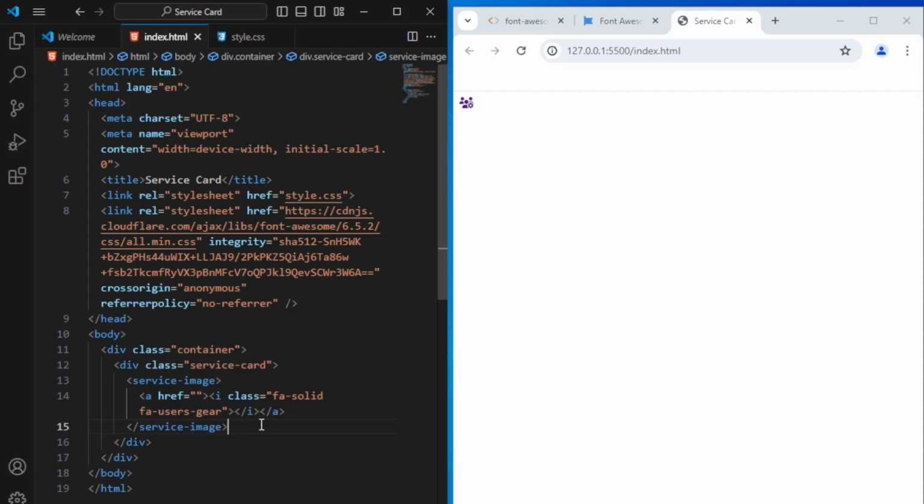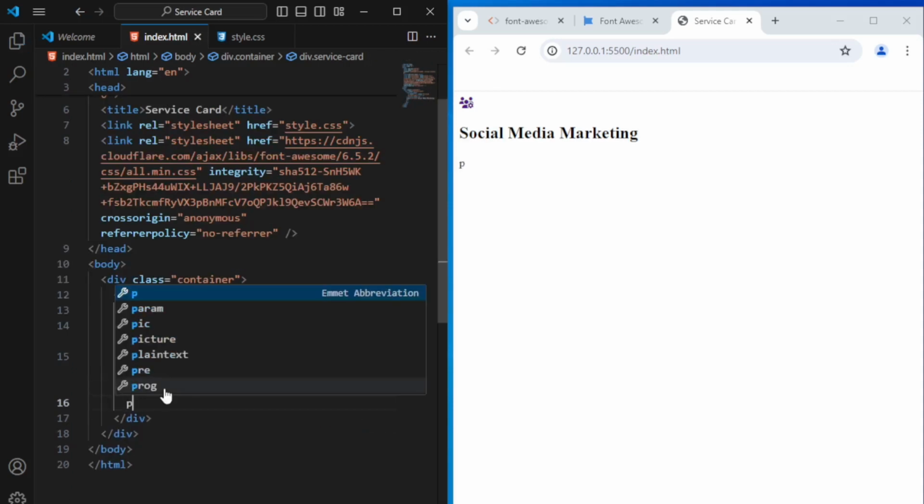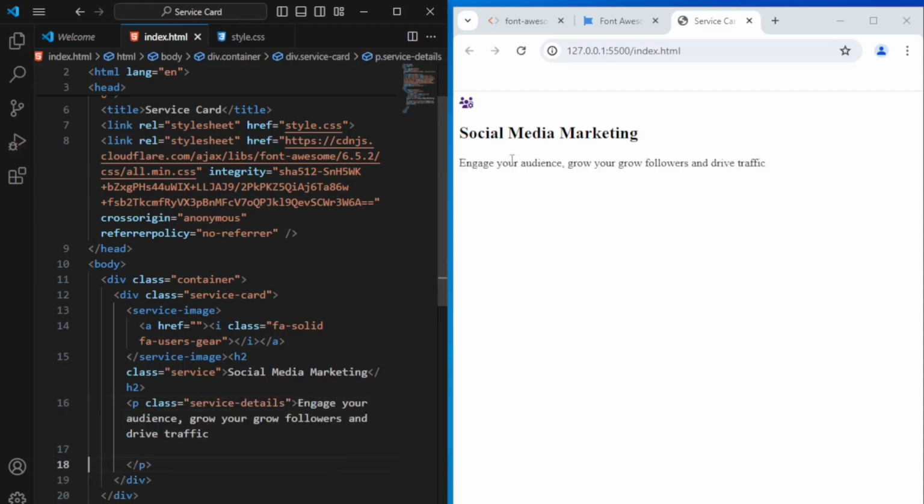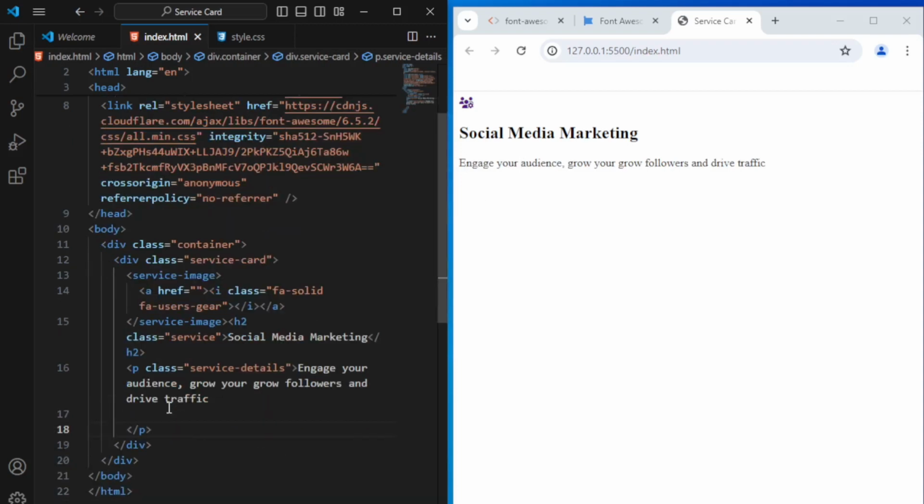So I'm going to give it an h2 tag with a class of service. So I'm going to paste the first service here. After that, I'm going to give it a paragraph with a class of service details. Press enter. So I'm going to paste the service detail here. Can you see? This is the service details.